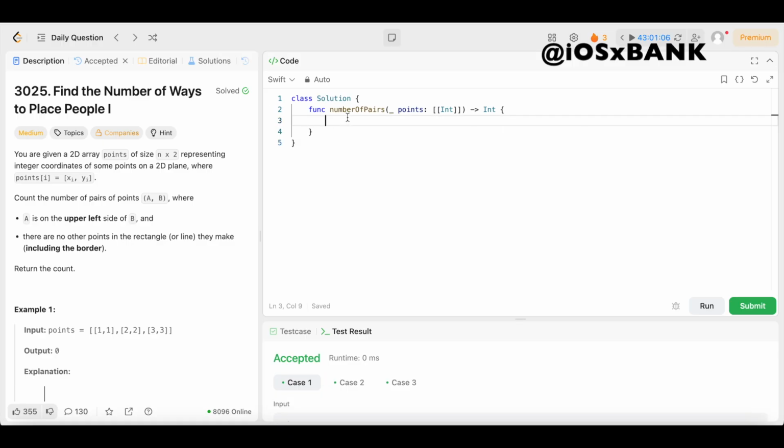So we're going to come inside this function and say let sortedPoints equal points.sorted(by: { x, y in. Then we say if x[0] equals y[0], then we're going to open up the brackets and return x[1] is greater than y[1]. Boom. Then we come right here on this if statement.